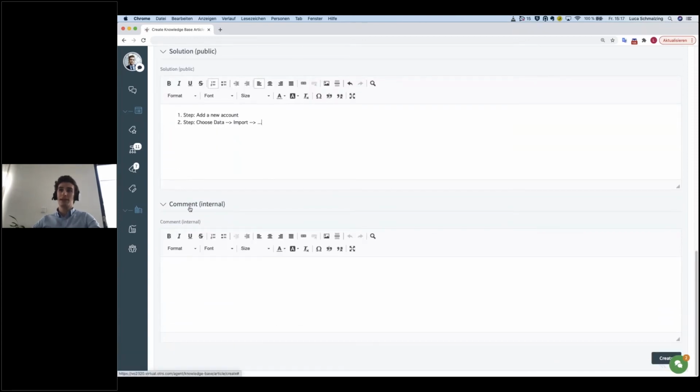And then we have another section which is called comment for internal use. So this is just for you and other agents that can be used. So for example, you can add some hints here. What can be done is, for example, you do your own initials.